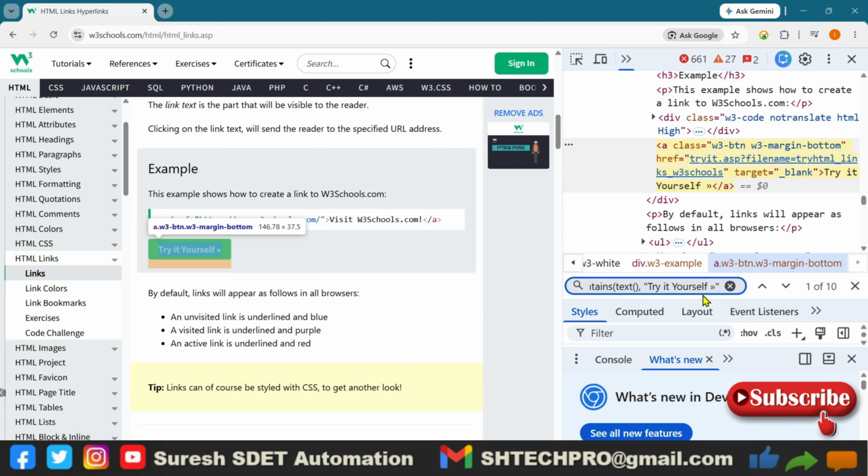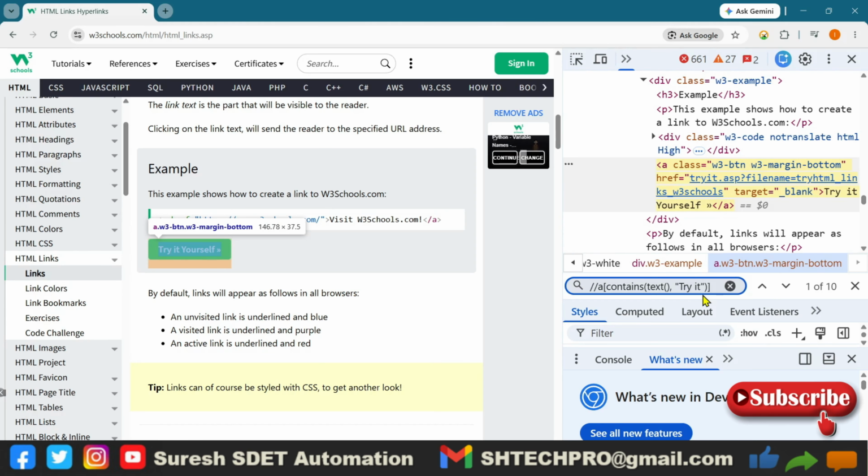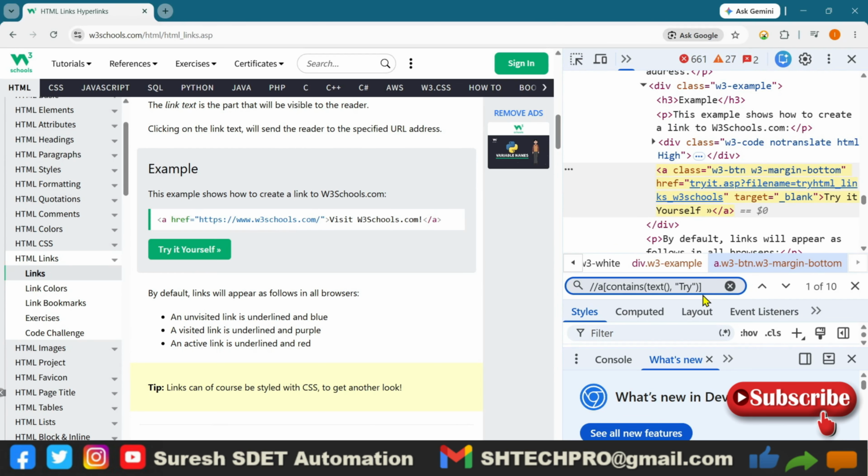Now you can see it has matched 1 of 10 items. That 1 of 10 items we will delete later, but it has identified this Try it Yourself. So this is one way of identifying the text using contains. And in this you can still try to reduce the text. You can try it until Try it, or you can go even further to Try also. This way also you can find it. So this is called partially matching text.